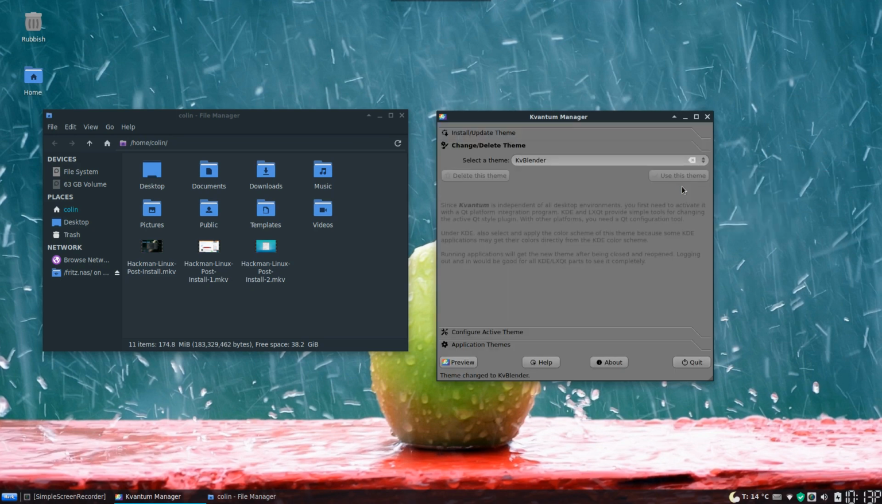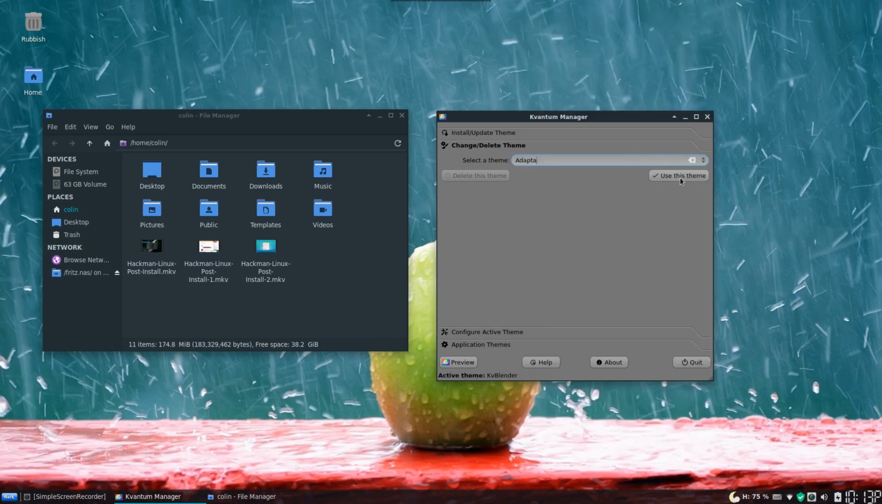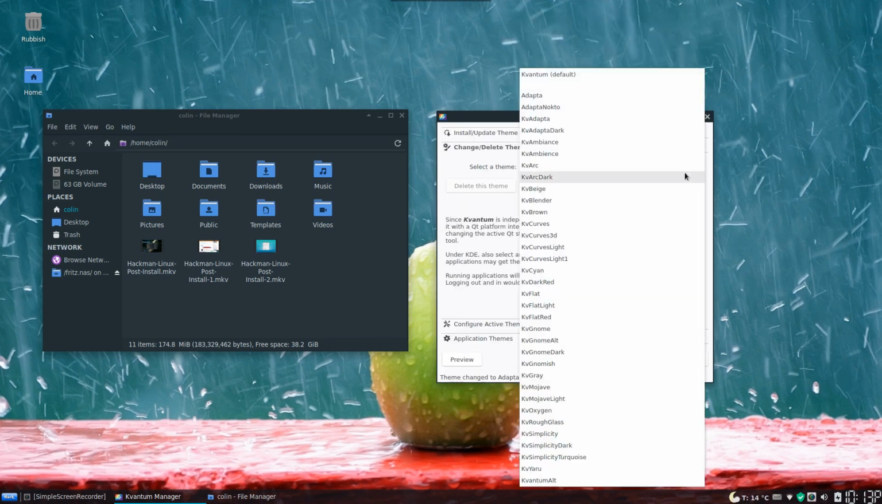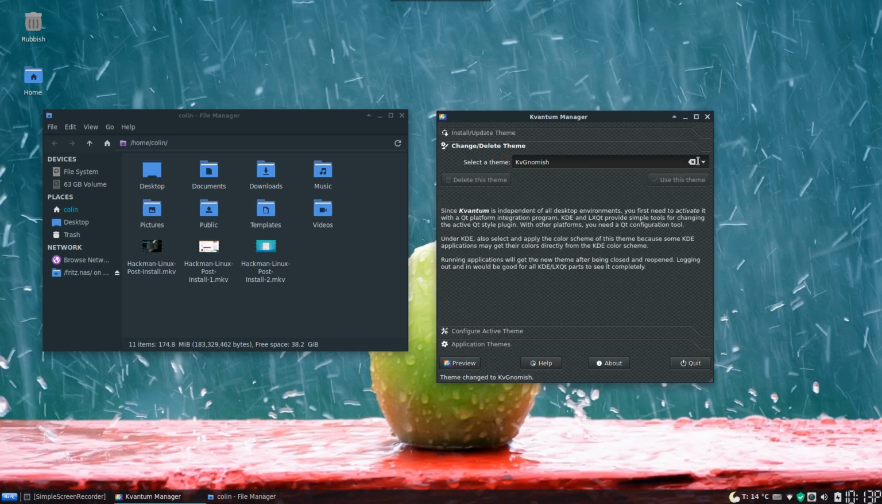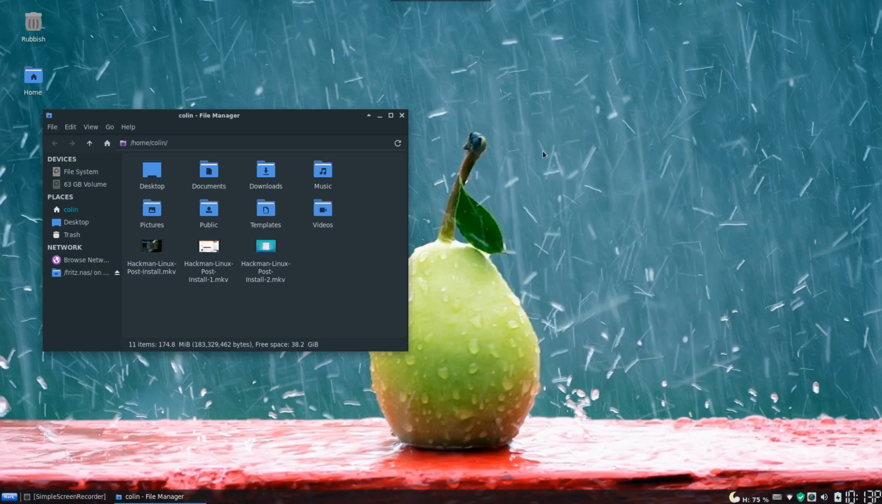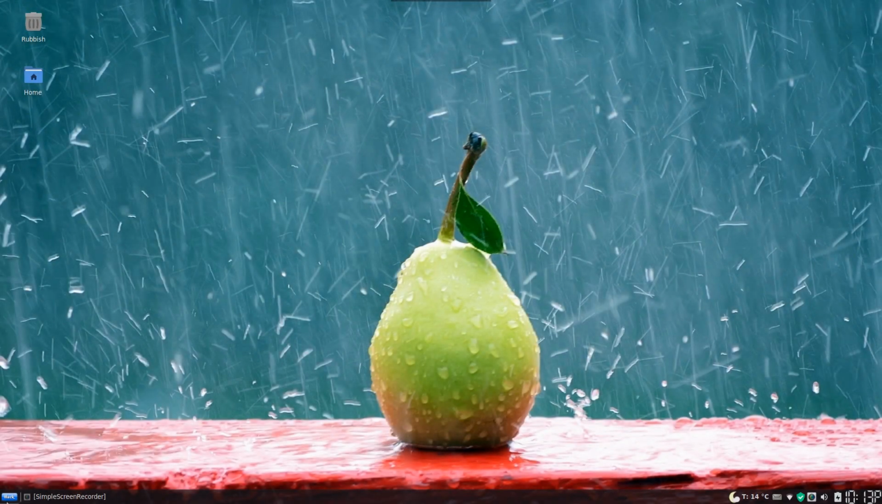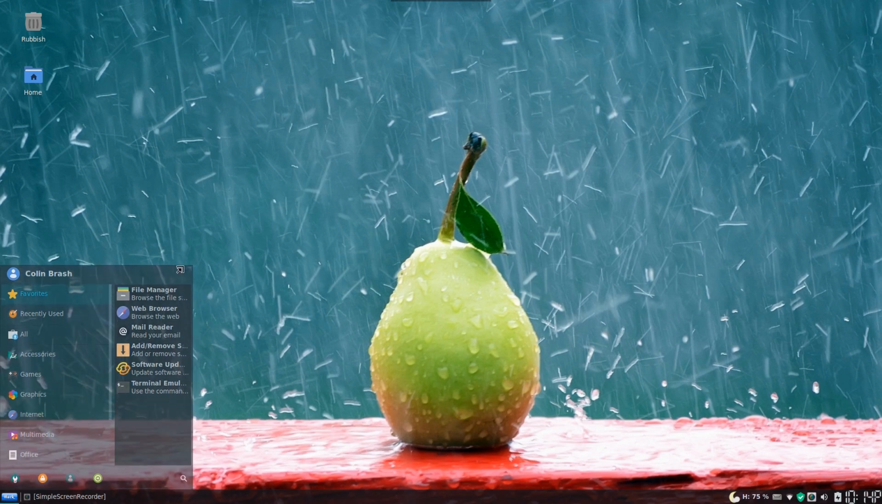Oh, so use this theme. Oh, okay. Adapter, use this theme. Okay. So I need to probably look into this Kvantum a little bit more. KV Gnomish. Okay. So there's definitely plenty of options there when it comes to theming with the Kvantum installed there, so that's pretty handy.